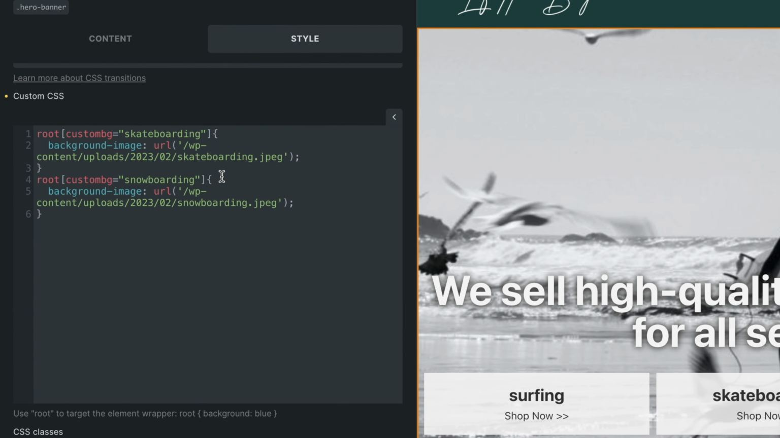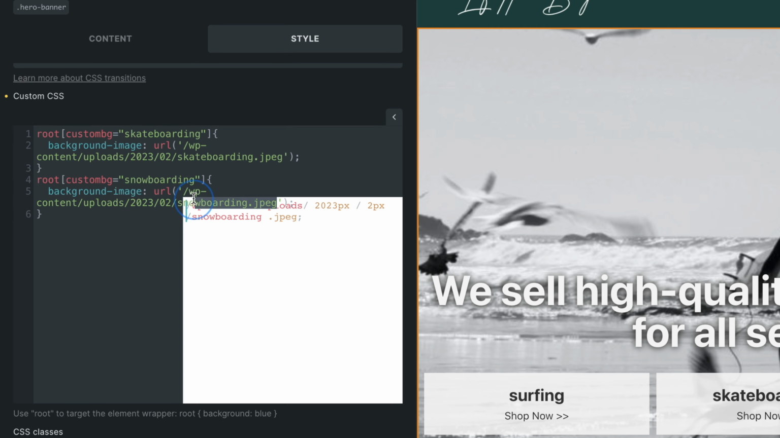Now, if you're wondering why I get the relative URL, it's just the way that I've always worked instead of just hard coding the full domain name in there. It's just mainly habit, I think.